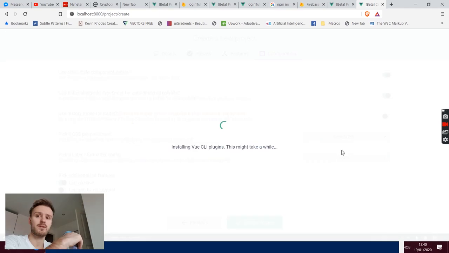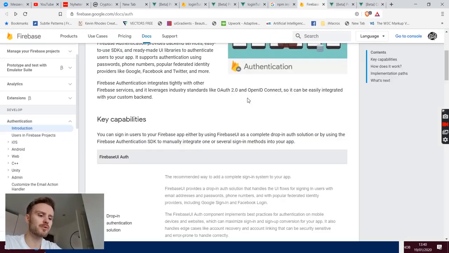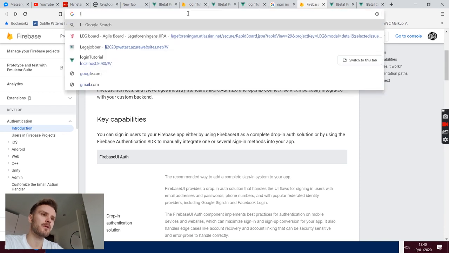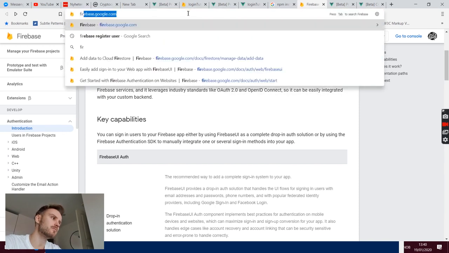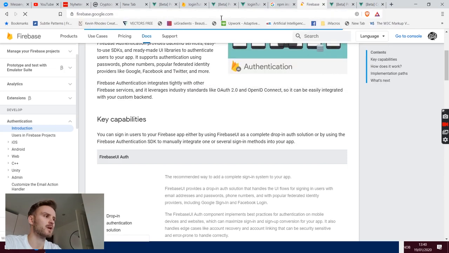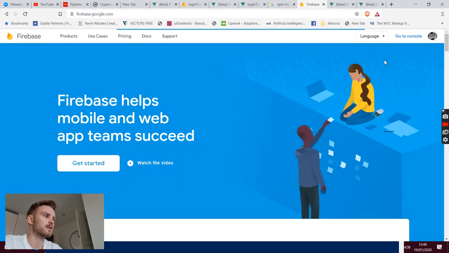We're just gonna wait for the project to install. While we're waiting for that, you can just start by setting up the Firebase for the project. So let's go to Firebase. If you don't have an account, you can just register, it's free, and go to the console.